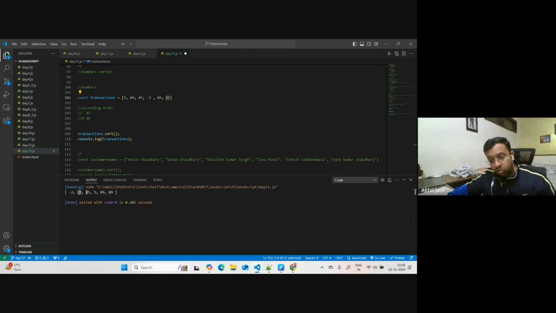Then it could not find any other number starting with 2. So this is gone, this is gone. Remaining are these 1, 2, 3, 4. It could not find 2, so it moved ahead. It looked for 3.